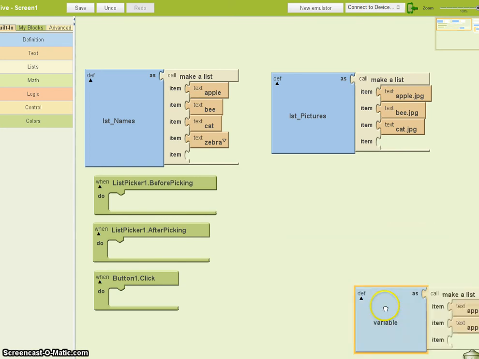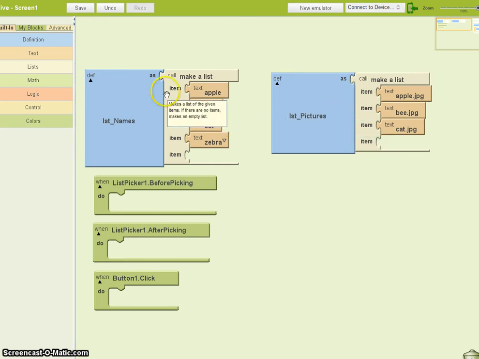Alright, so I've actually created two lists, a list of names and a list of pictures. Now, as you can see, the list of names is bigger than the list of pictures, so if we choose zebra, we will not be able to find it here. So I'm going to build this thing in parts.